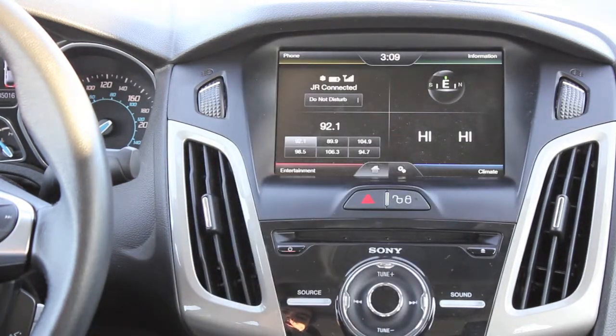We can actually use climate to set the temperature, and let's see if we can figure that out.